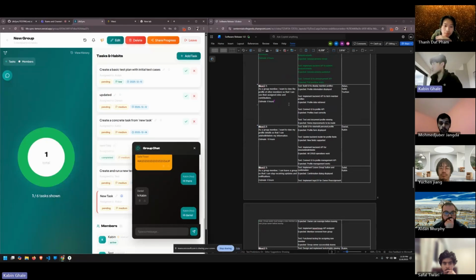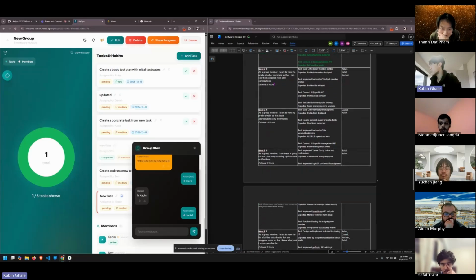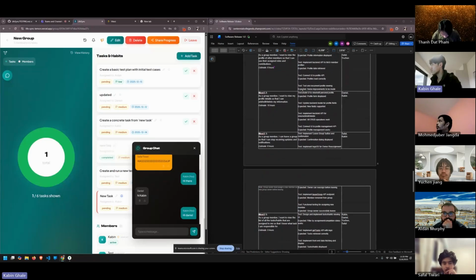As a group member, I want to view the profile of other members so that I can see their assigned role and contribution. First, build UI to display group member profiles, profile information displayed. Second, implement backend API to fetch member profiles, profile data retrieved. Third, connect UI to profile API, profile loads up correctly. And the last one, test and document profile viewing. Some improvements to be made.